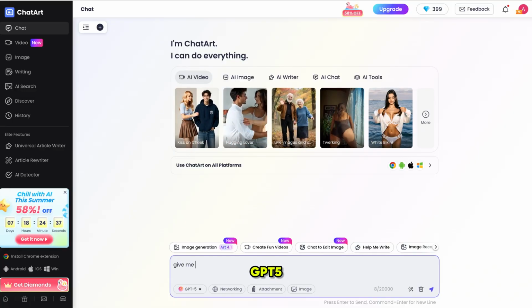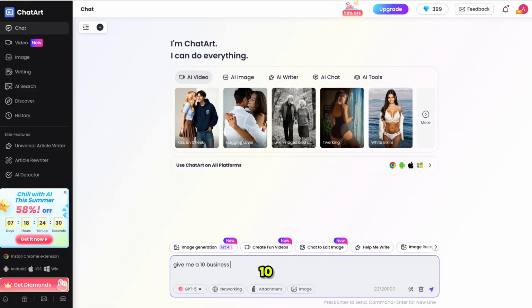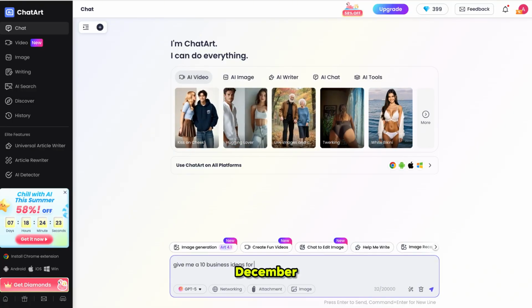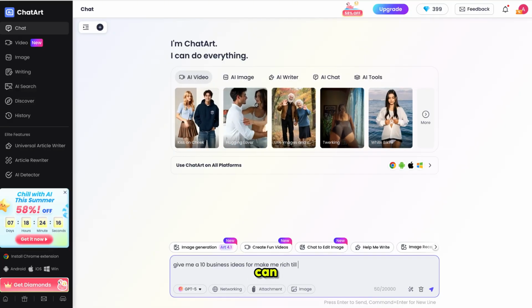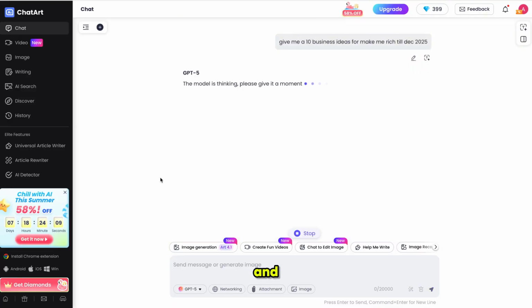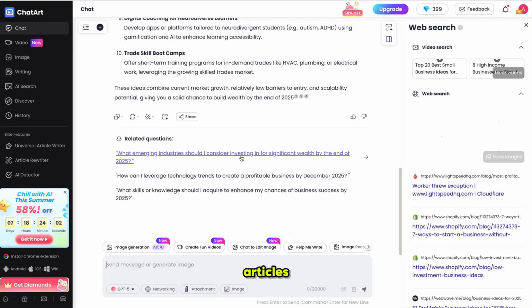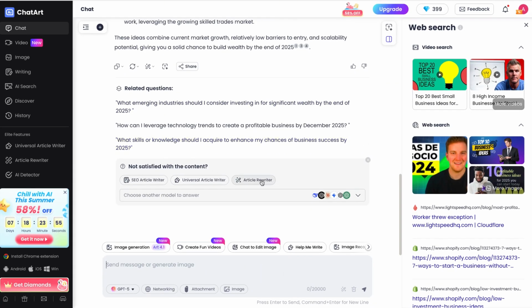I select GPT-5 and enter a simple prompt. Give me 10 business ideas to make me rich by December 2025. As you can see, it gives us 10 ideas, and I can turn them into SEO articles, rewrite them, and use them for my blog posts.